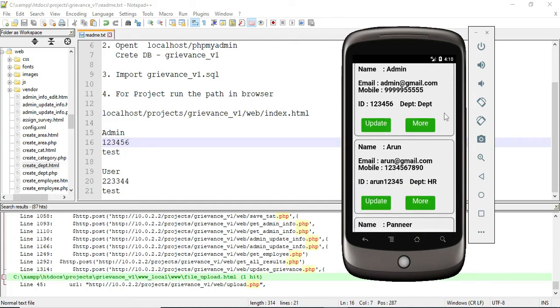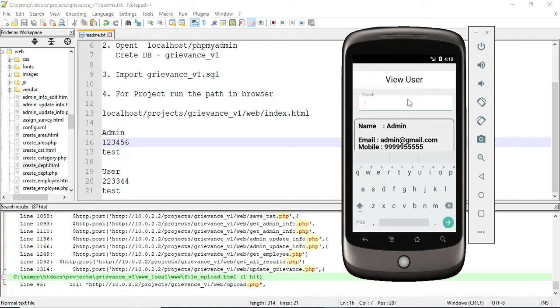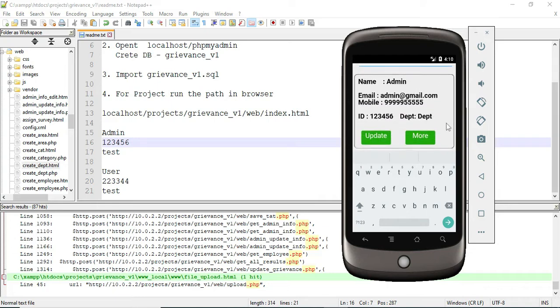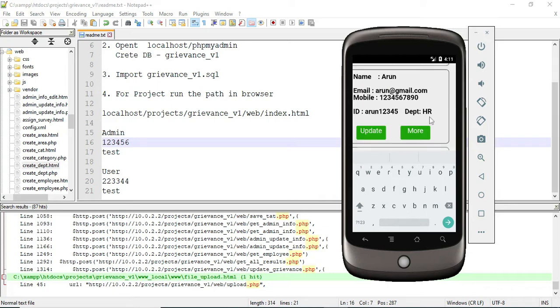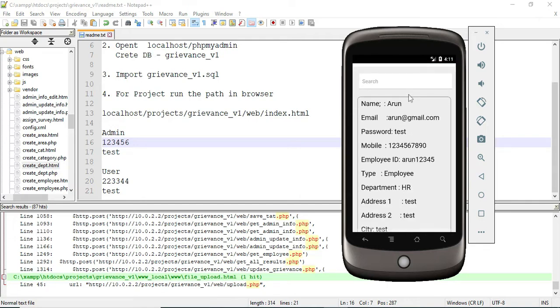Here you can search by their ID, or you can search by name, or department wise, you can search by anything. Here you can view more details of the employees.